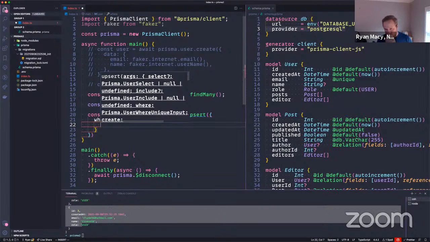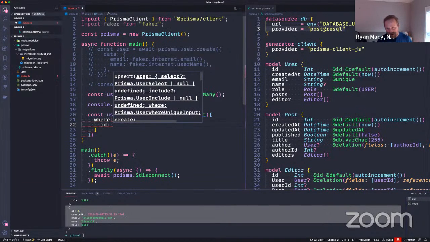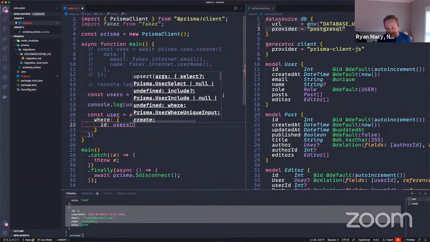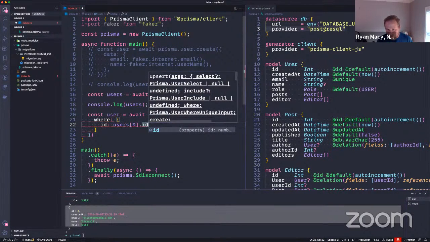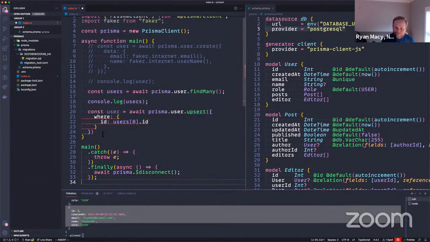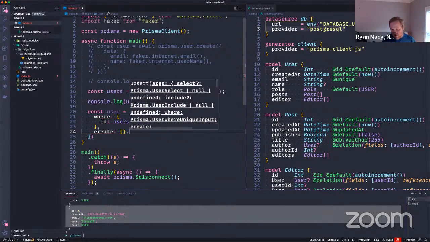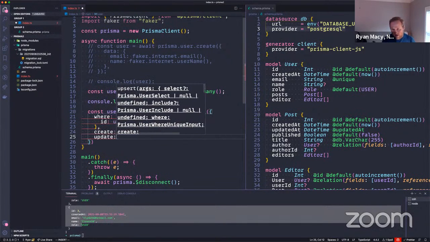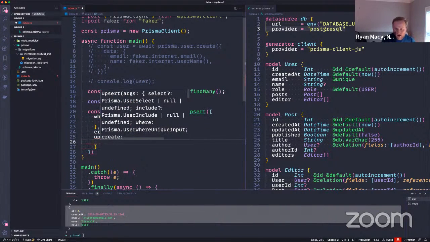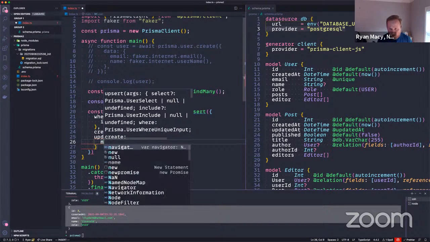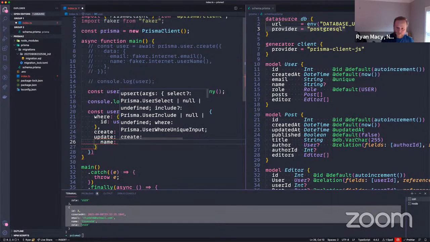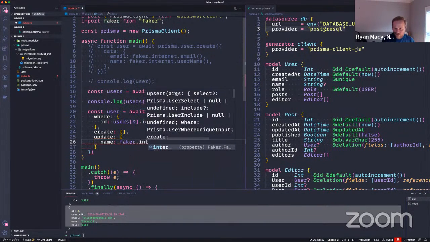And so in this situation, we're going to try to find a person with an ID. And we'll use the first result from our previous query. So it will find someone. And to do the create, you just pass it create, and to do the update, you just pass it the update. And so here we're going to change that first returned user's name to a different value.